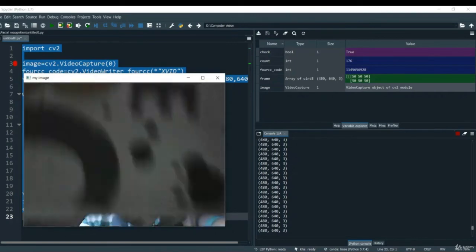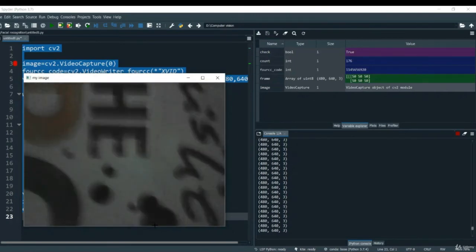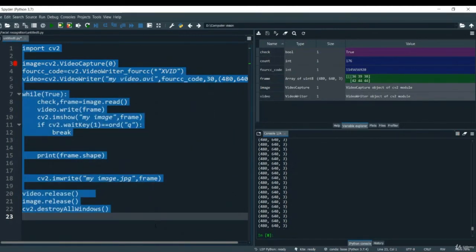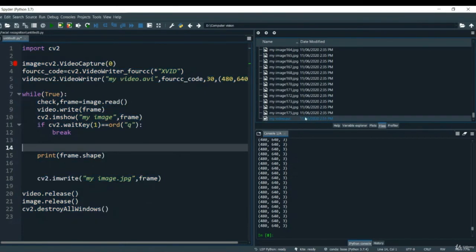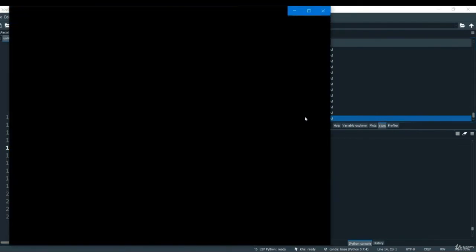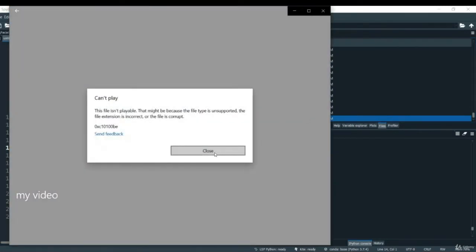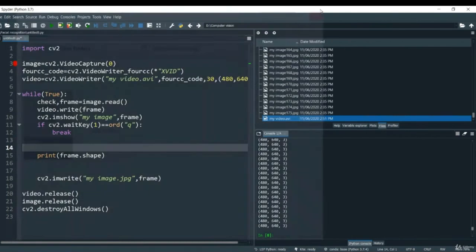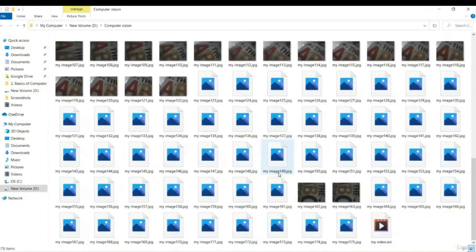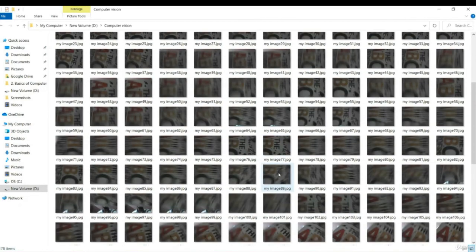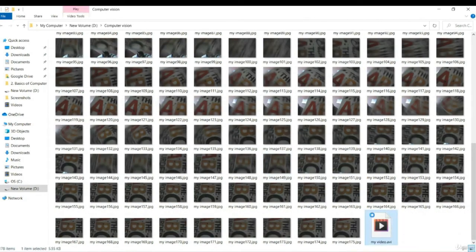That's okay, it is creating it. Now let's press Q. You can see here our video object has been created, and if we check our files, you can see at the end there is myvideo.avi. If I open this file, let's see. Wait a minute, let me open VLC media player. These are all the images that we captured at that time, and this is the video. Let's open it with VLC.